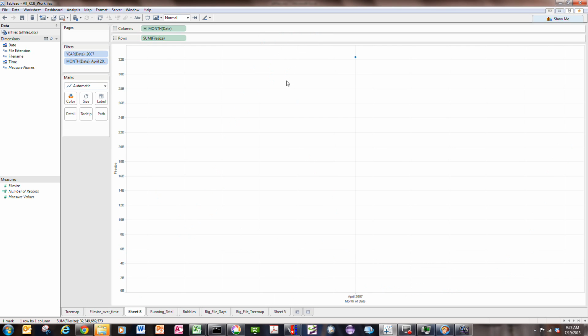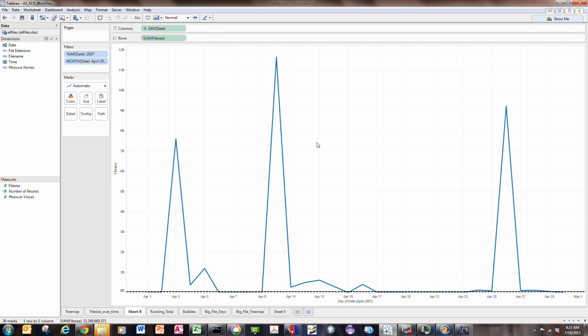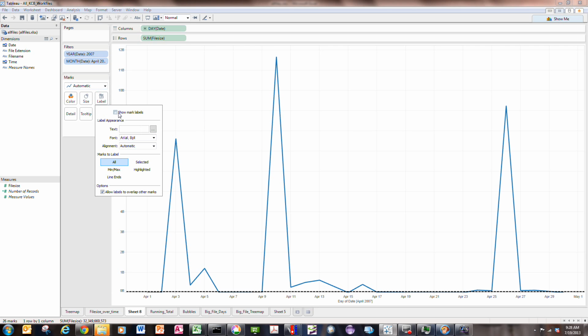So let's keep only April, and then let's put this in by day. And then suddenly, boom, we can see the anomalous days. If we put the labels on, we can see that on April 3rd, we created almost 8 gigabytes compared to less than a gigabyte the day before. And then we got 11 gigabytes, and we got 9 gigabytes. So those are fairly big productive days. And the question is, what did we do on those days to produce those anomalous amounts of files?